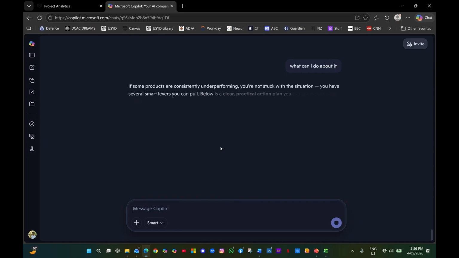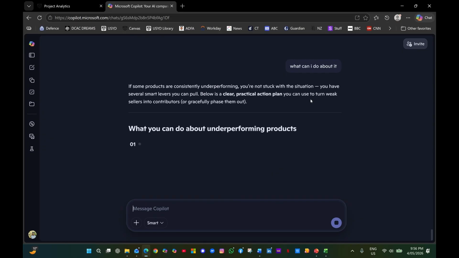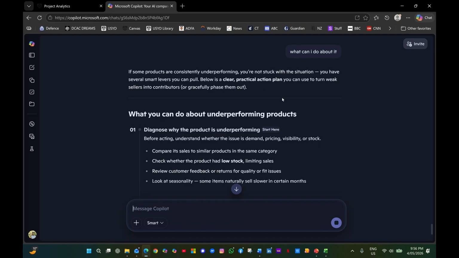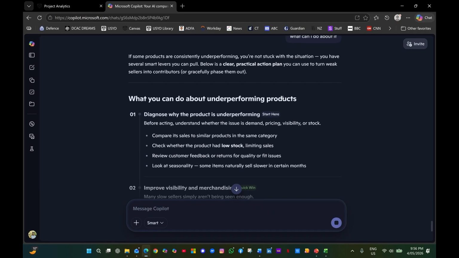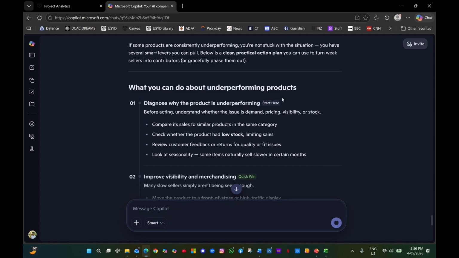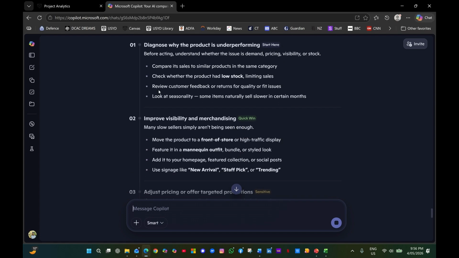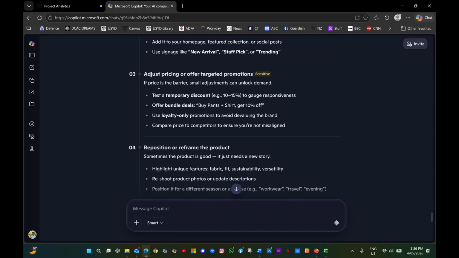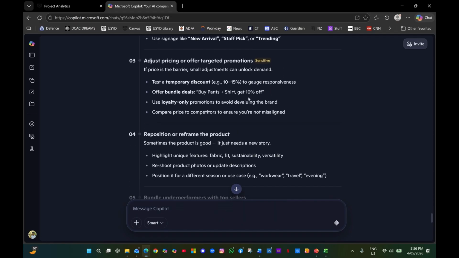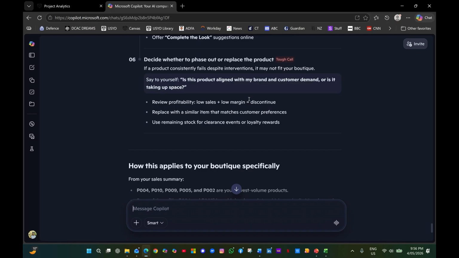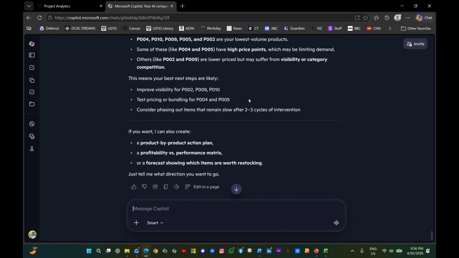It will say you are not stuck with the situation, you have several smart levers you can pull. It gives a clear and practical action plan you can use to turn a weak seller into a contributor. So it gives you a prescriptive method. There you go. Your prescriptive analytics comes in, and then it gives you ideas like tested temporary discounts or bundle deals, and so on and so forth, so that your underperforming product can be much better in the future.